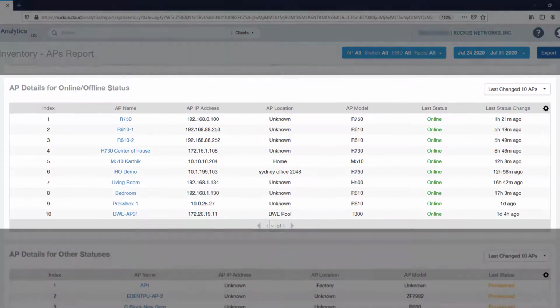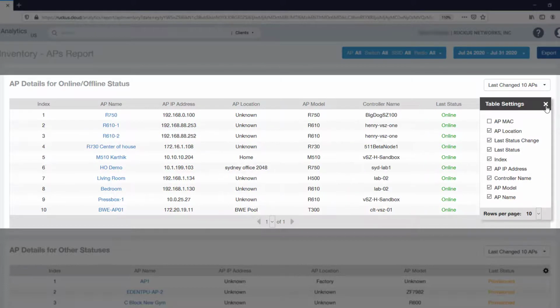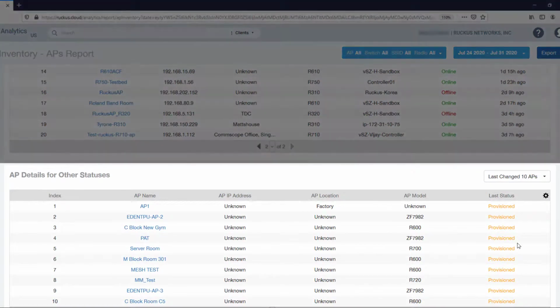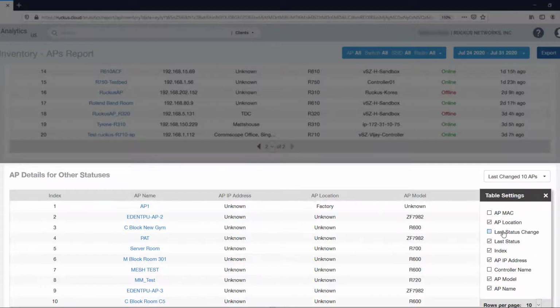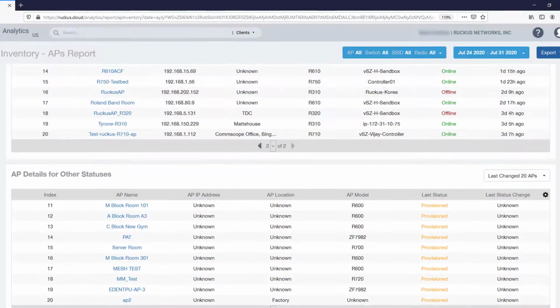Next up, we have the AP details for online-offline status tile. It displays its status details based on AP name, IP address, location, model name, controller name, last status, and last status change. Again, the gear icon is here to modify columns, and the drop-down changes the number of APs to list. The last tile is the AP details for other statuses graph. This graph displays the details for APs that are currently in a status other than online or offline. And one last time, you have the gear icon here to modify columns. And the drop-down changes the number of APs to list.